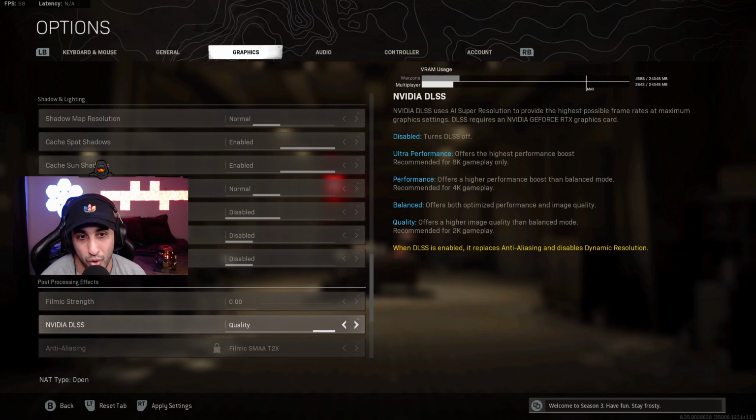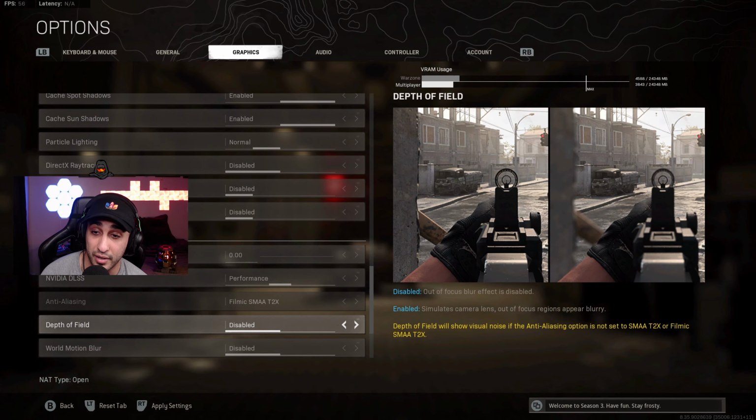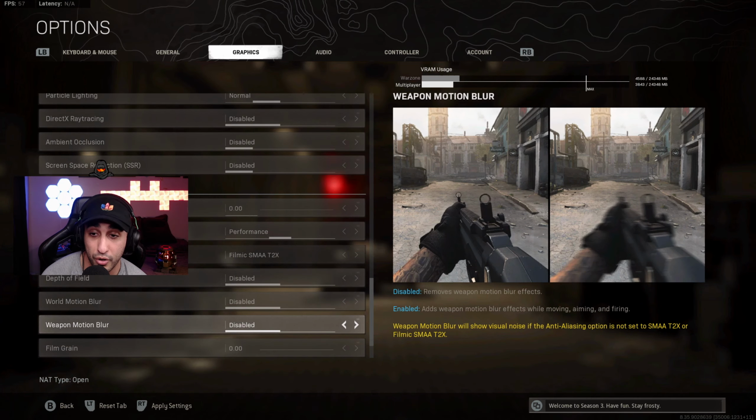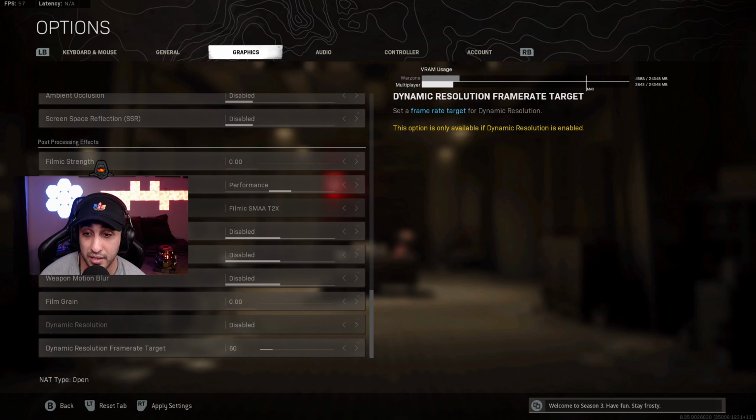I could put this on quality. That's what they do recommend for 2K gaming. It's preference. You try it out, see what works best for your NVIDIA card. I have a 3090, so I don't really notice much of a difference over there. Depth of field, I keep off. Motion blur off. Weapon blur off. Film grain, you want to keep that zero. And that's pretty much it. Simple. There's nothing complicated to it.